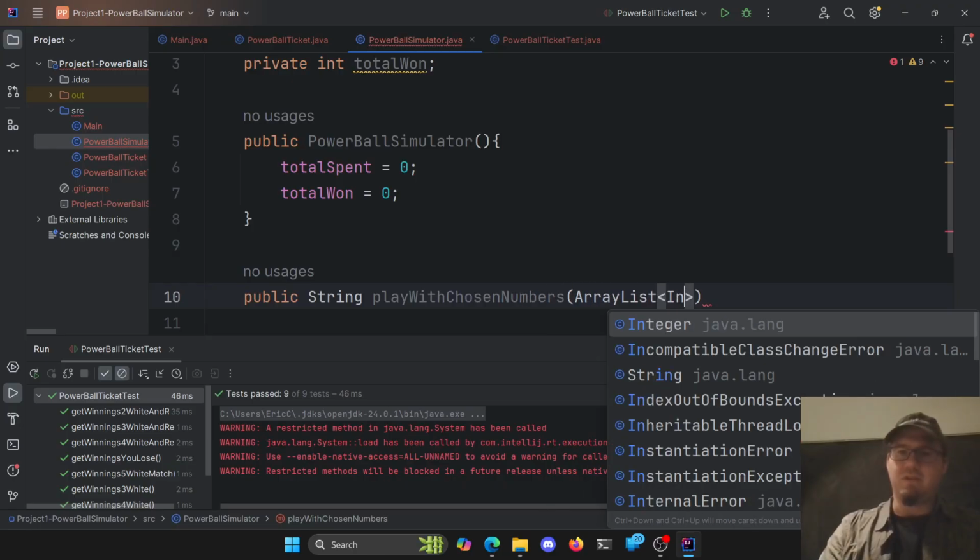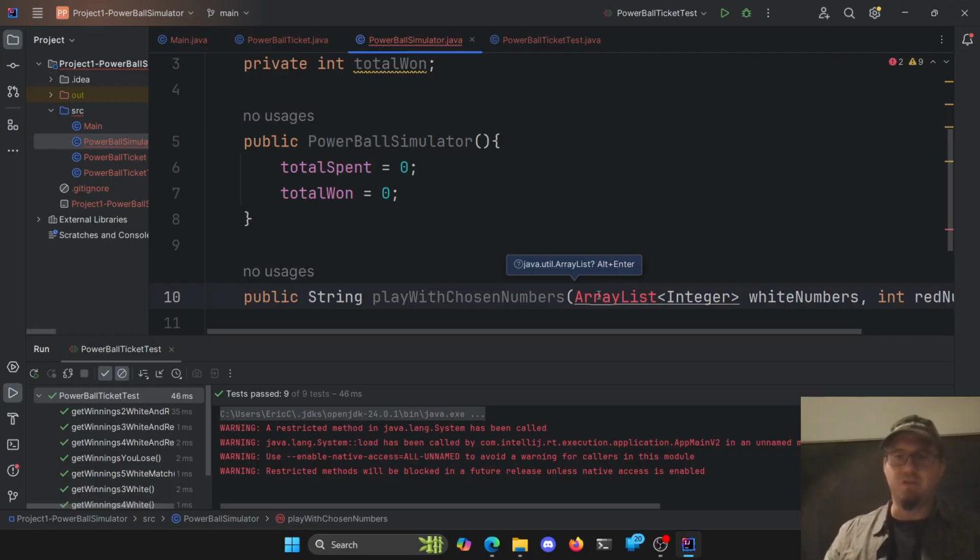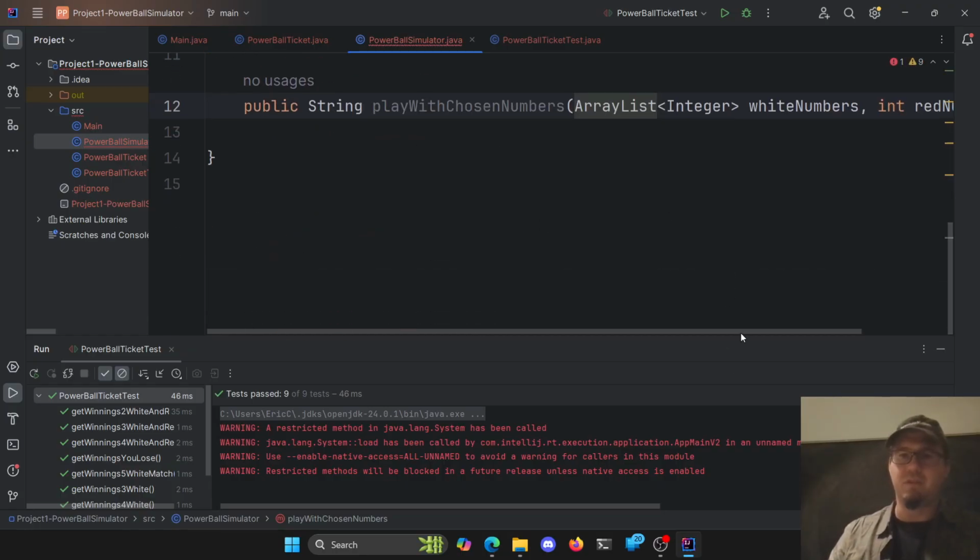Given an array list type integer for the white numbers and an int for the red number. It says, oh, I need to import array list. Yeah, sure. Let's go import array list. Alt enter. Yes, please. Do it. There it goes. Alt enter. Import array list. Great.